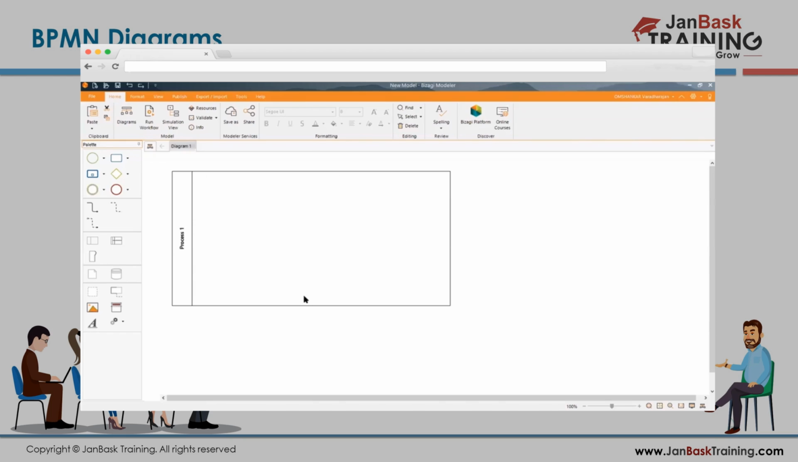Starting with this pool, before I do anything, let me show you: wherever you see text, you simply need to double click on it and the cursor comes in, so you can name that lane. Now this will soon become a lane. For now, just consider this a pool, and in the pool consider this as one lane. I've renamed it as user.